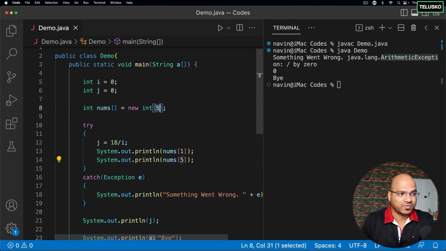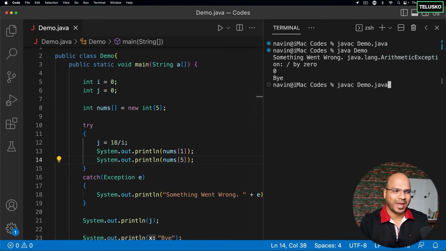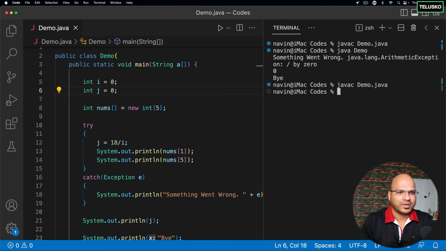Now see, when you say nums of 5, what value will you get? First of all, the size of this array is 5. And if you are trying to fetch 1, that means you're fetching basically the second element, because the index number starts with 0. So 0, 1, 2, 3, 4. Oh, so for 5 elements, the index number ends at 4. And we are trying to get the value from 5. Okay, so basically we are going out of bound. So let's see what happens if we do that. First of all, I just want to make sure that I don't have this exception, so let's keep it 0. I will say compile and run.